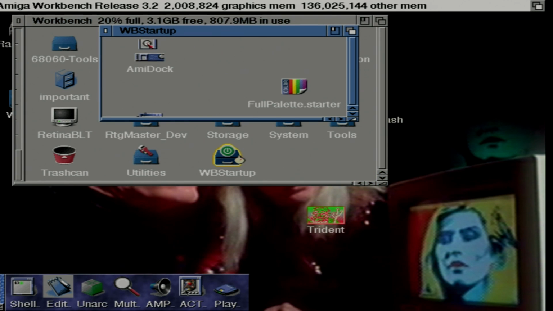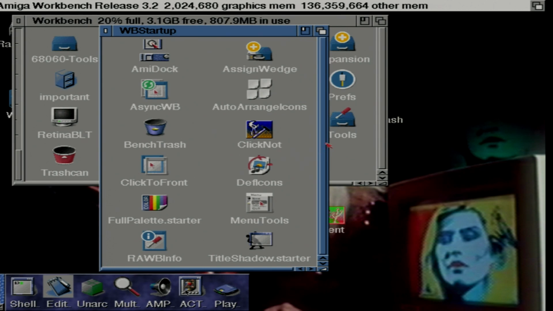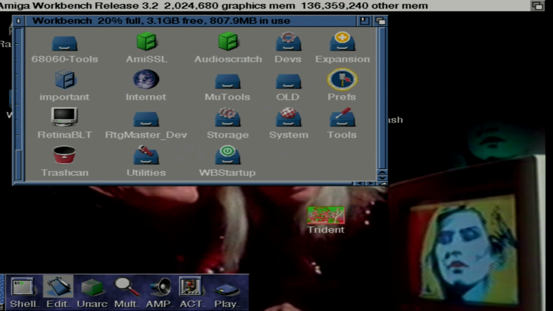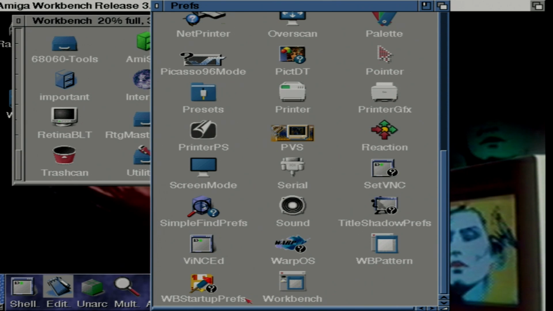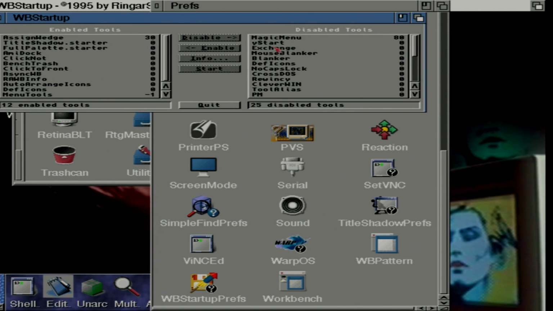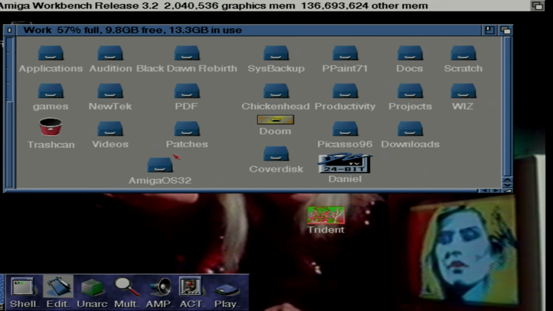Let's take a look in my Workbench startup drawer. Clean this up. And yep, I don't see my mode promotion utility in here. So let's turn that on. We're going to go into Prefs, and we're going to go into Workbench Startup Prefs, and find my mode promotion utility. ModePro.